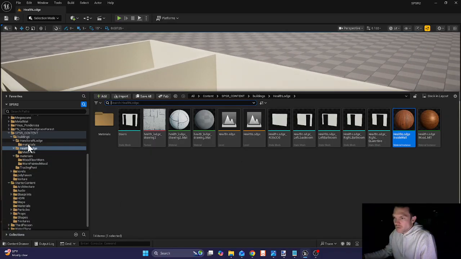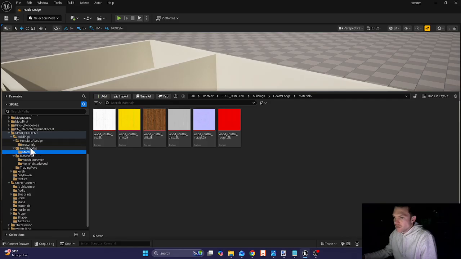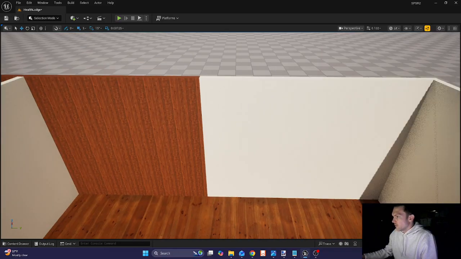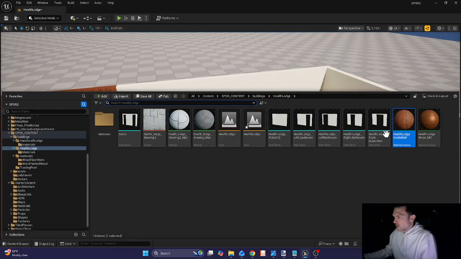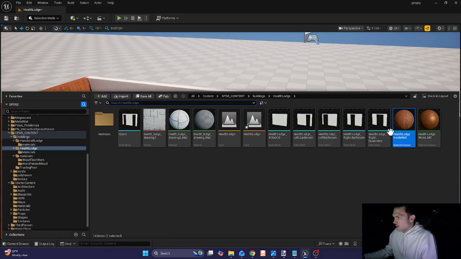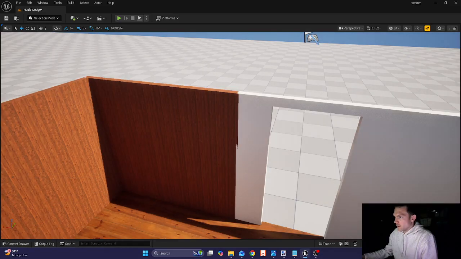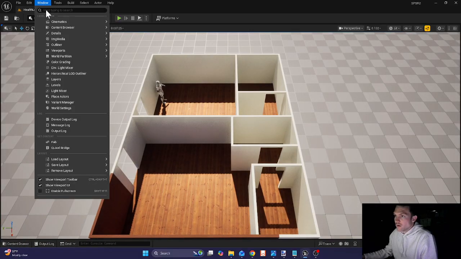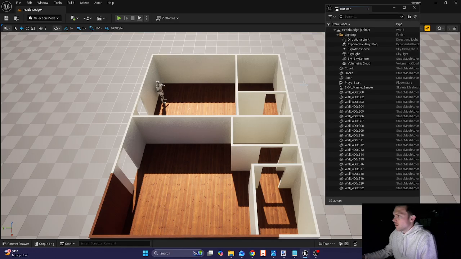So now we want to put our material that we just made for the Health Lodge for the walls. We're gonna have to do this on pretty much every piece. And I think we should be able to just go to our outliner and then basically select all these walls.